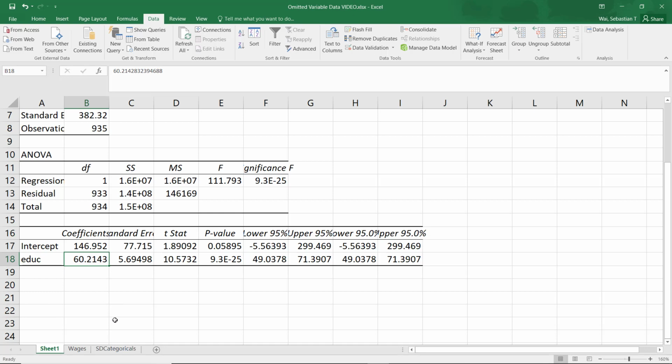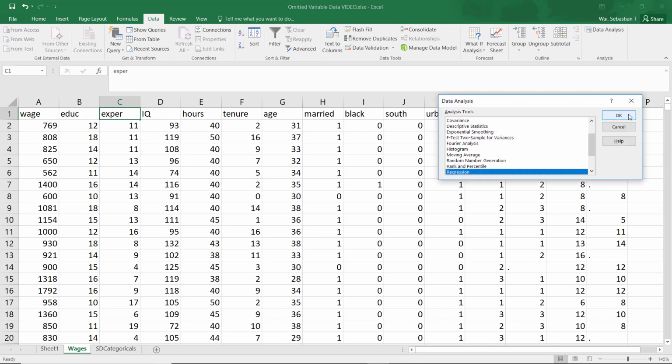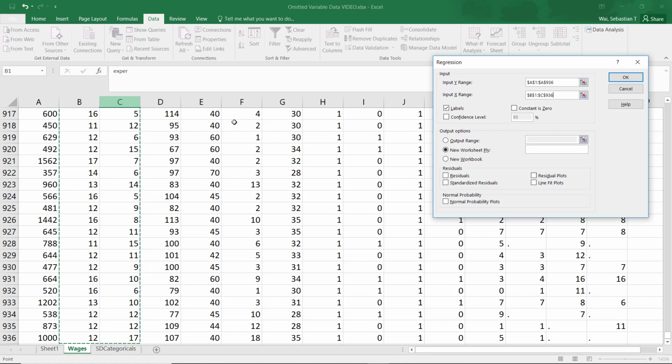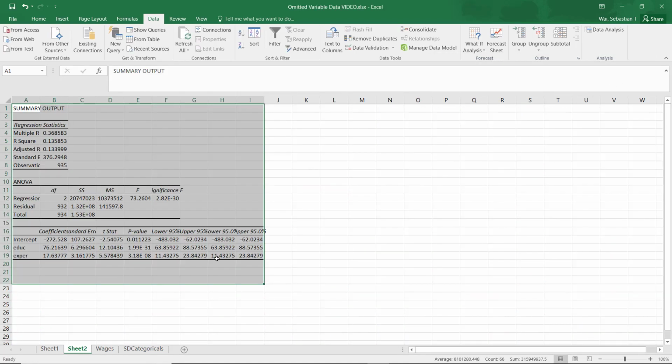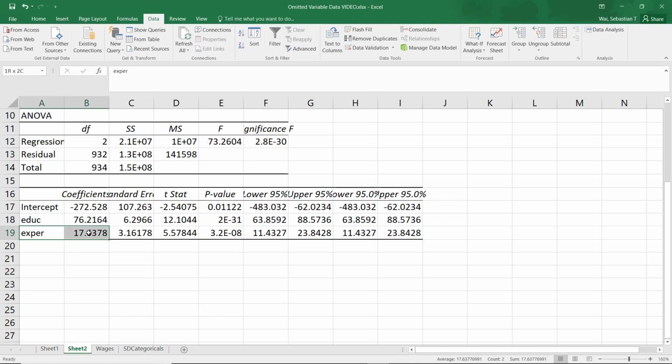Let's go back to our data. We're going to run a new regression where we will include years of experience in the regression. We'll keep the Y range the same, but for the X range, we're going to select education and experience and run our new regression. Let's take a look. First of all, we have a positive coefficient for experience, which lines up with what we predicted. People with more work experience get higher wages.